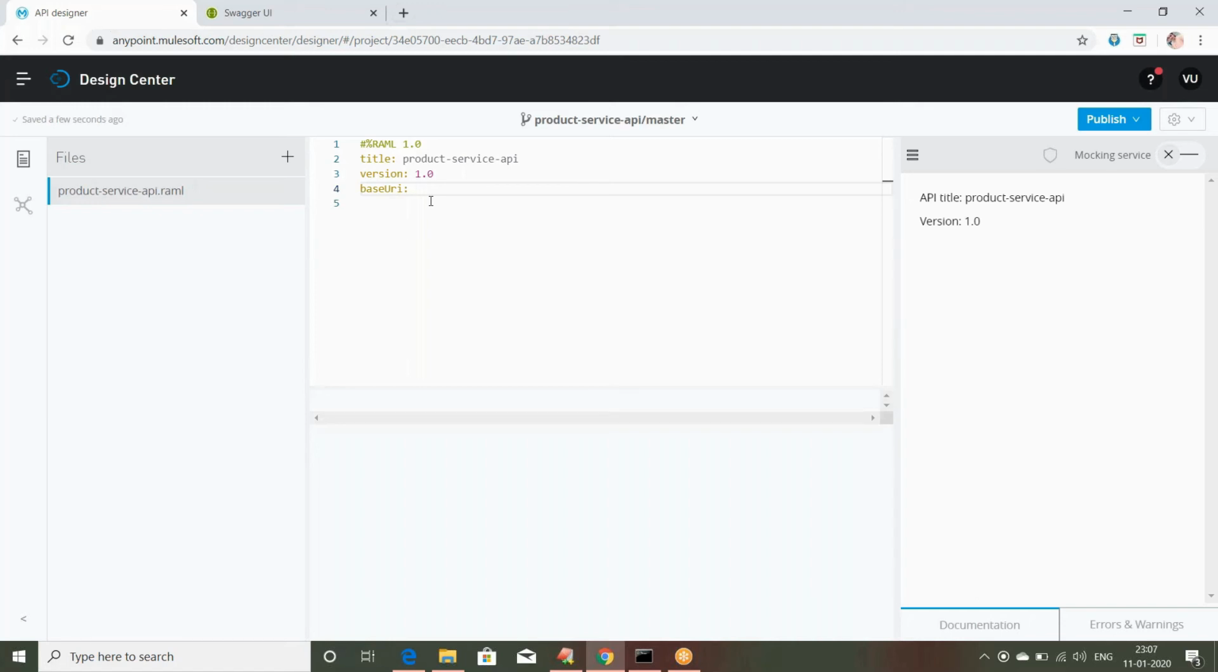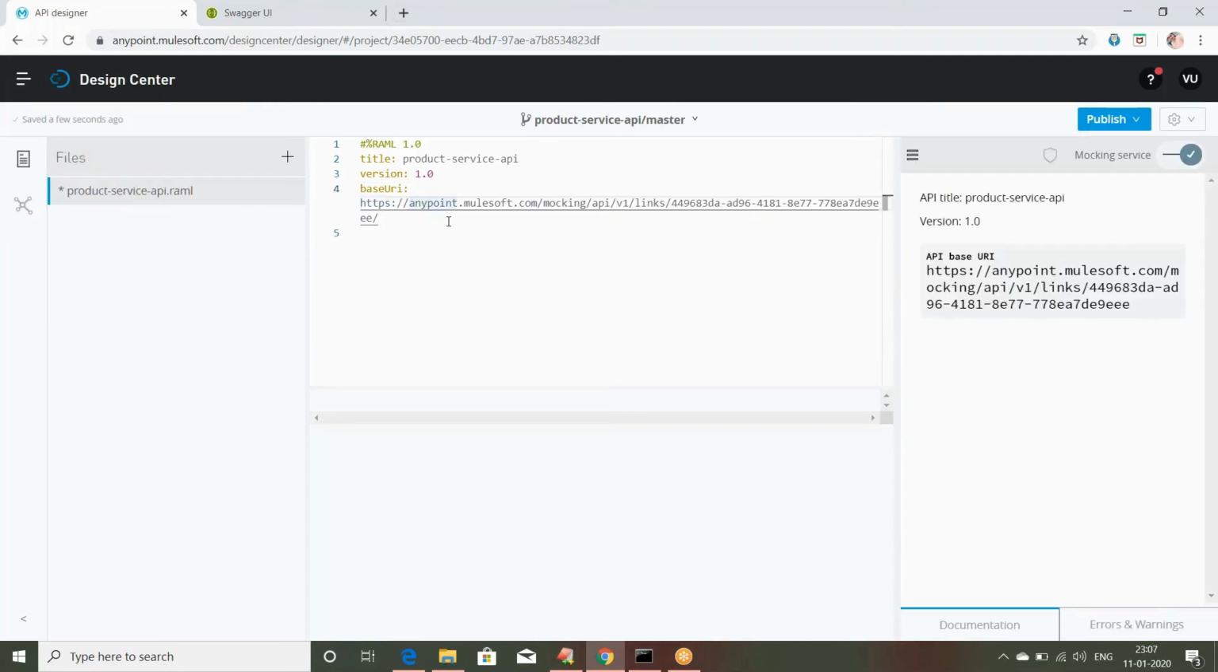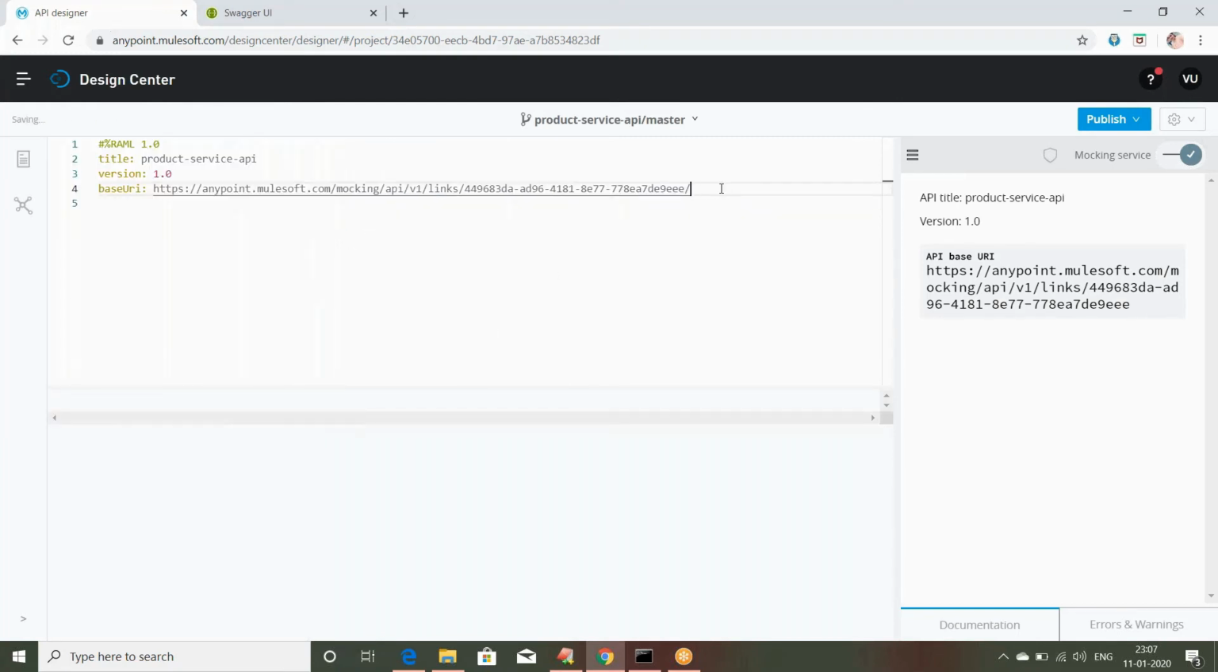But MuleSoft helps you back your specification with a mock service. If you go to the right hand side, there is an option called mock service. If you enable it, you automatically get the URL to your service. So this is my base URI, my mock service URI which has been provided by MuleSoft. This is the initial structure which you have created. So we're done with the root level details.